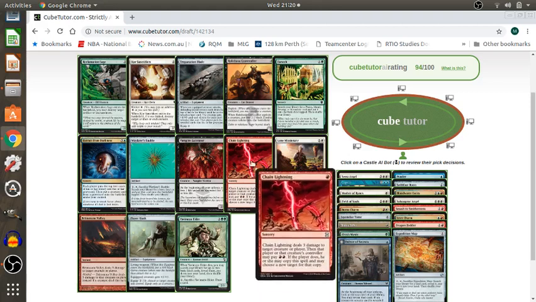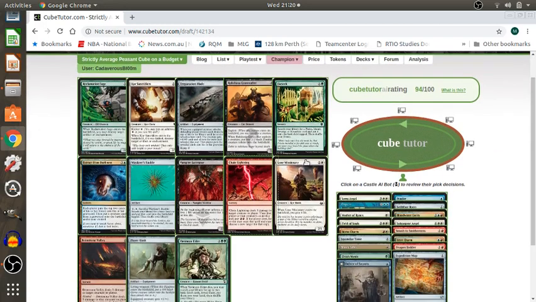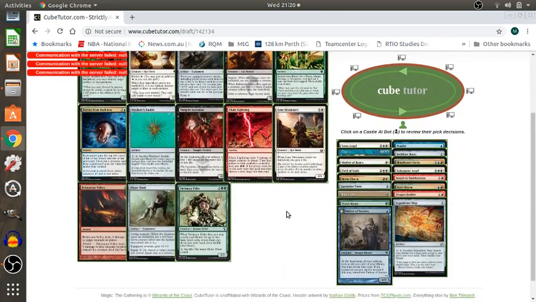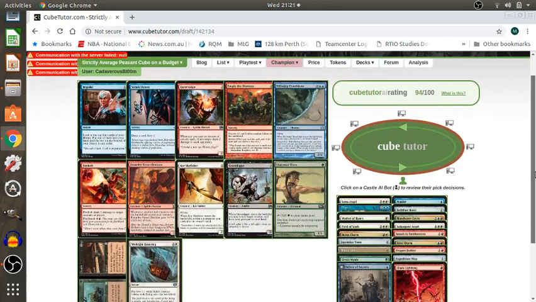But we can see Chain Lightning here. That's a fantastic card. We'll pick that one. If the website decides to respond to me anyway. Maybe not. No, it's going to splash out on me because my internet is being silly. There it goes. Crunch.